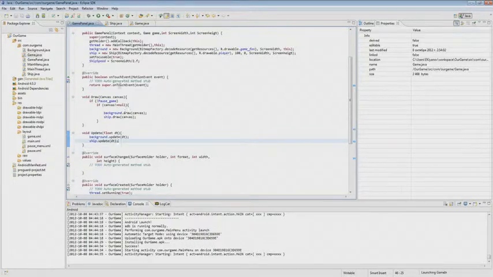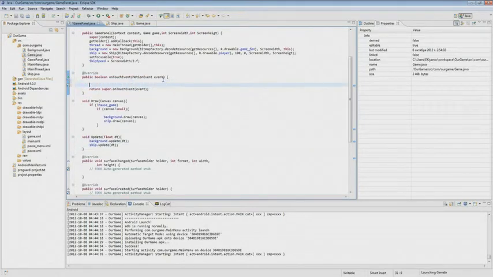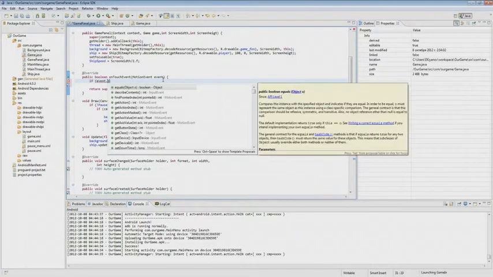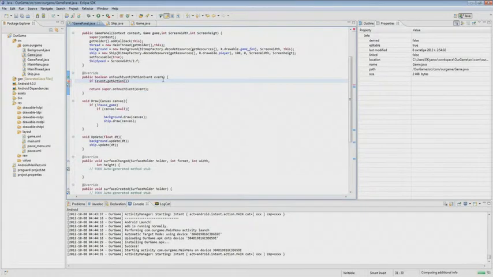Next, we add conditions to the onTouchEvent method. If our event gets action down, then it means that our spaceship should engage its engine. Up variable is equal to true, but if we lifted a finger, then it means that it may fall down.